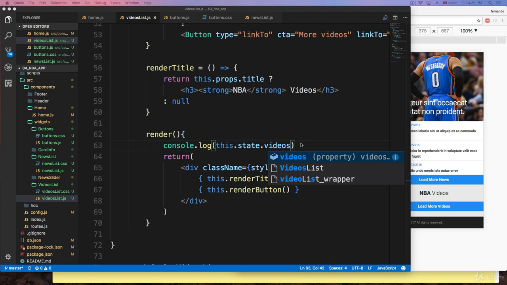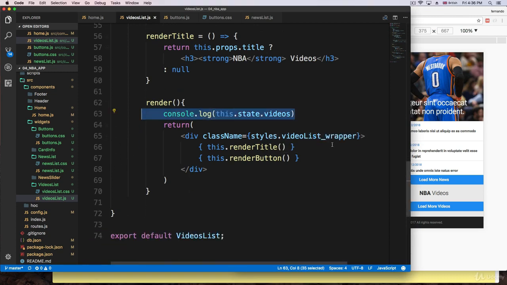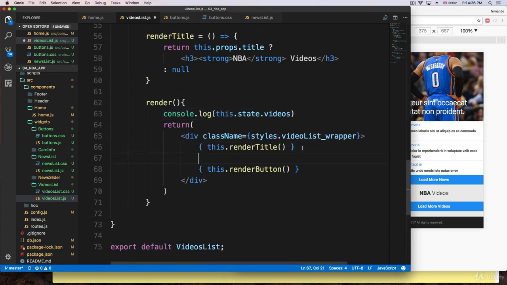So okay, what do we need to do right now? We have the list of videos that we want to render. We need to create a function right here in the middle that is going to be displaying the cards. So okay, I'm going to create this function. It's going to be this.renderVideos, open and close.